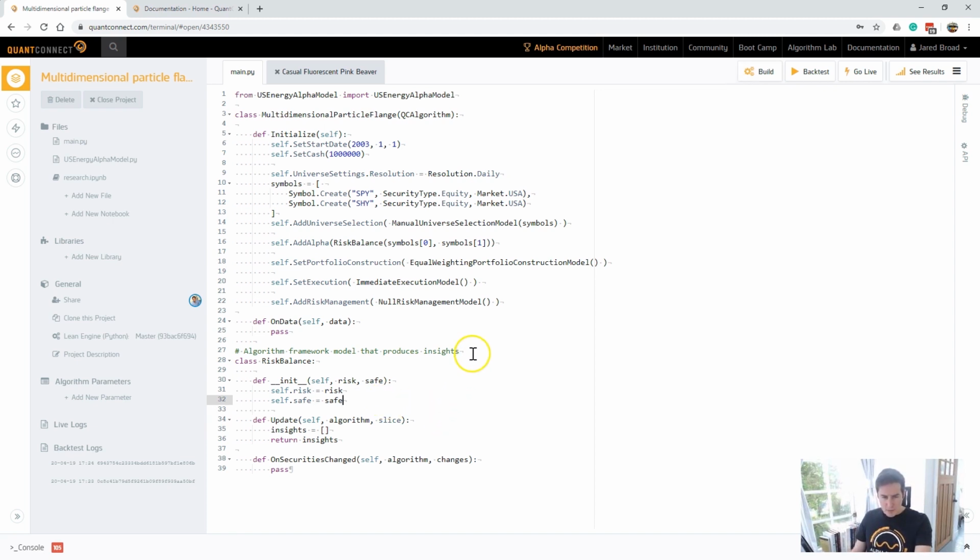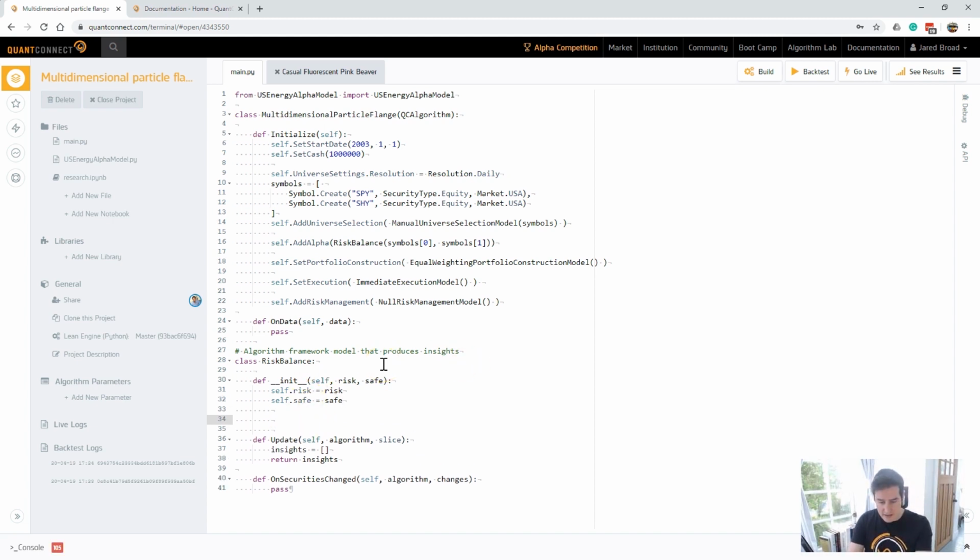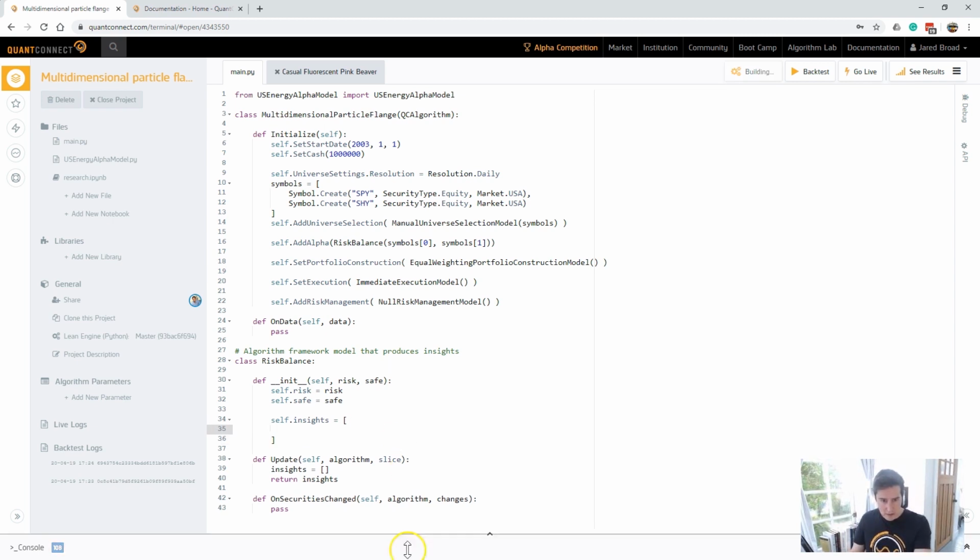And then probably because this is going to be a very simple insight, we can actually just create insights here. So we can say self.insights equals something, and then we'll have insights here that we can return. Maybe we'll return them here. So now we just need to create some insights which are weighted.